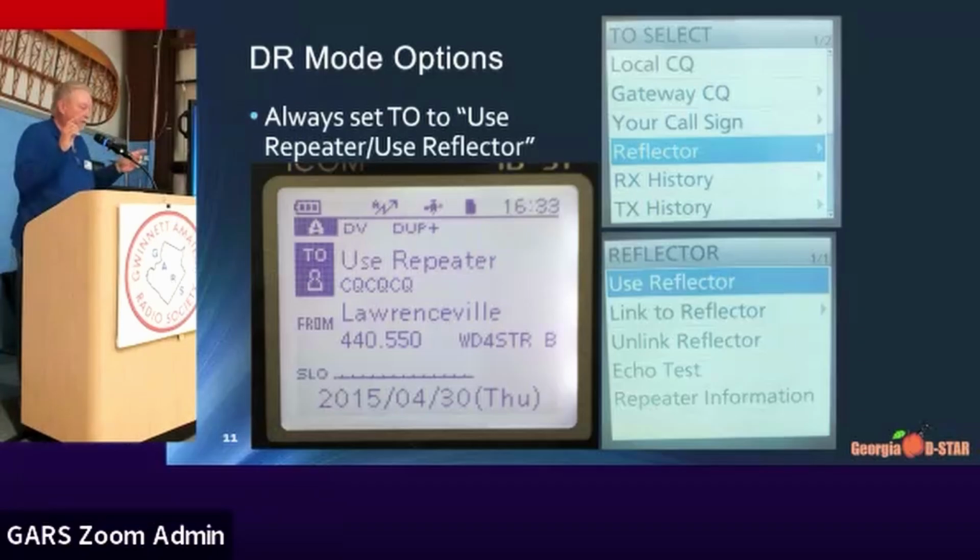Well, different models said different things. Early on, they said use repeater. Now I think it says use reflector. They're the same thing. What you want to avoid, and here's a common downfall of someone just getting into D-Star.